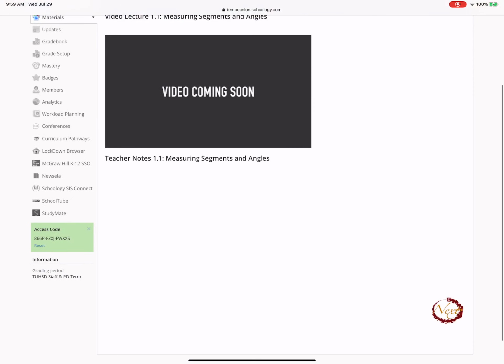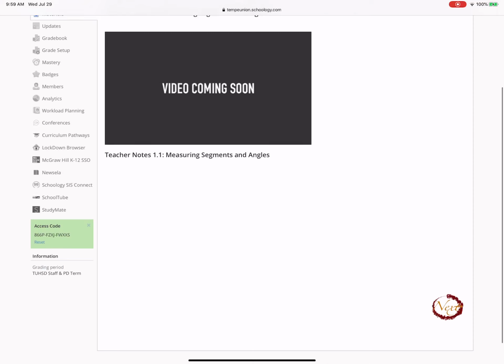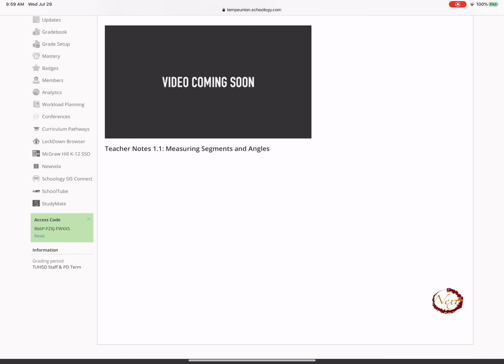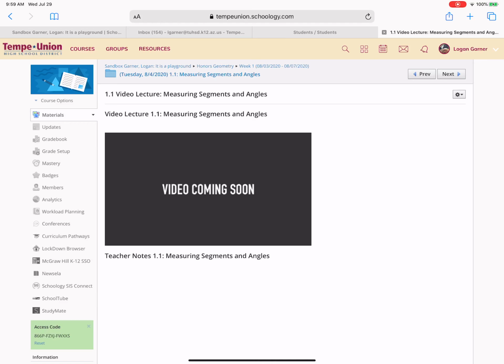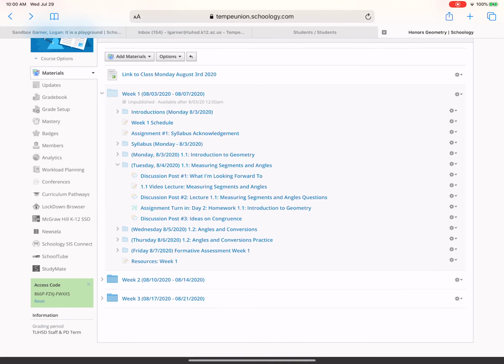And then below that, I'm on my iPad right now, so that may be why it's not showing up, but there's typically going to be an embedded Google Slides form right here where you guys can go ahead and see the Google Slides, but that will be up for you guys. Just keep that in mind. So that's how you guys are going to go through class with me.